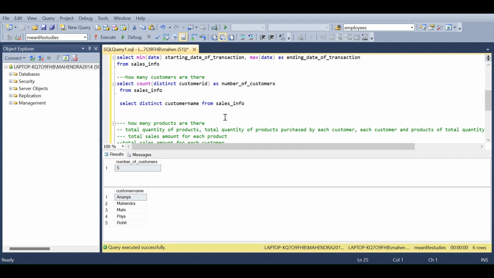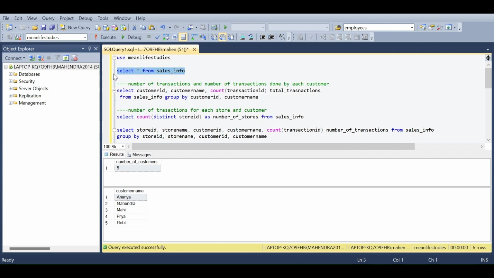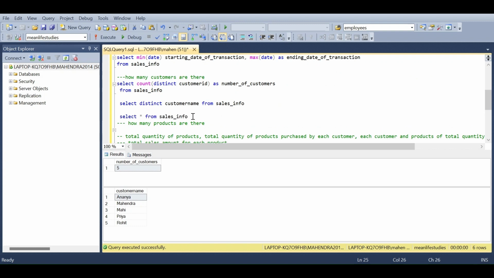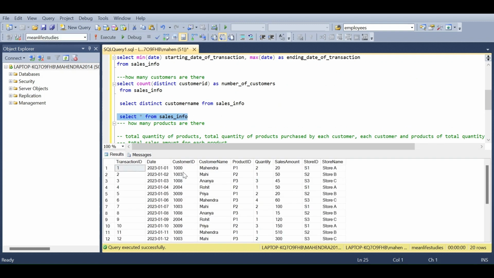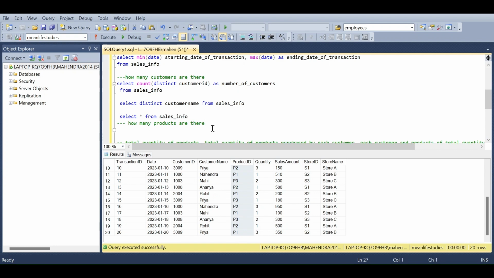Now we'll move forward, that is how many products are there. If you observe this table, you can see these are customer IDs and their respective customer names, and we found how many customers are there. Now you need to see how many products are there, P1, P2, P3, like these. There are different products, right? These products are purchased by these customers again and again. So we need to know how many products are there.